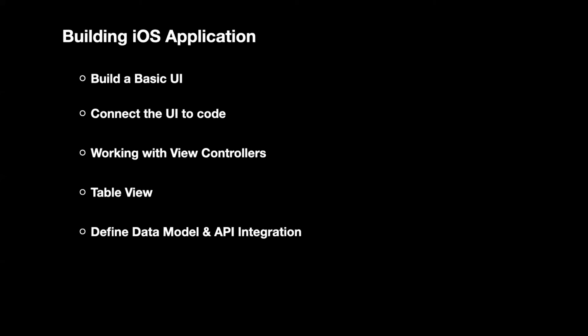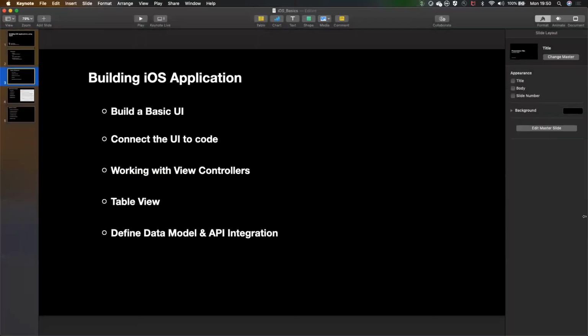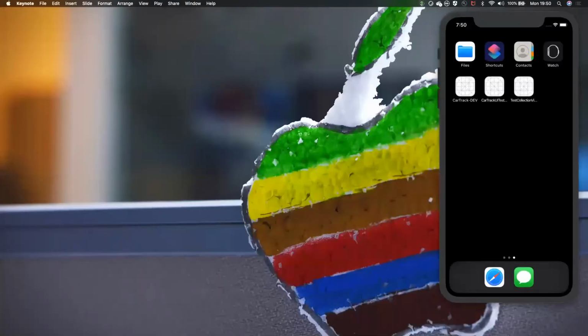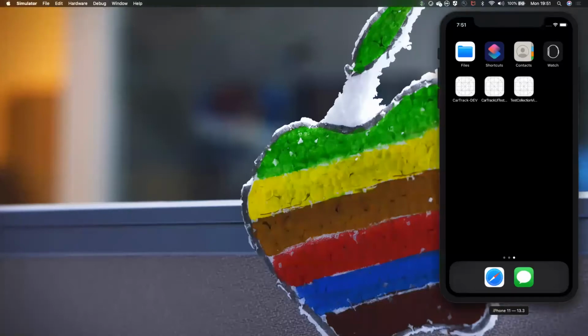Without wasting your time, I will quickly jump into the Xcode IDE. I will be creating a new project.